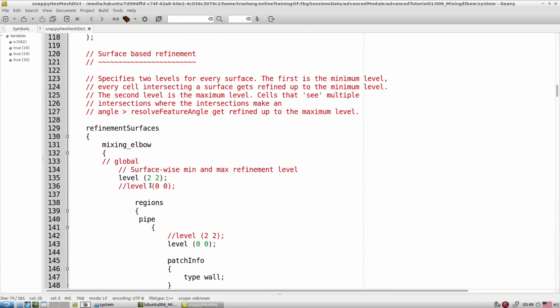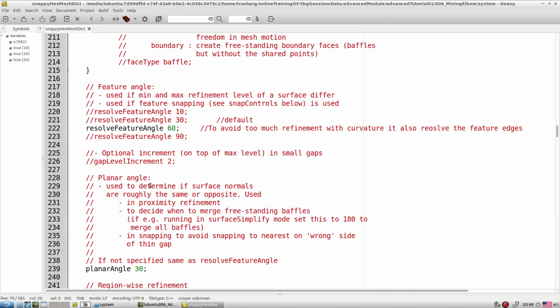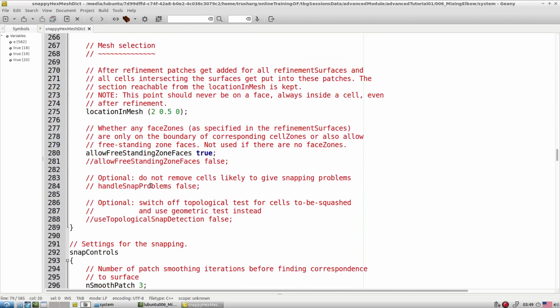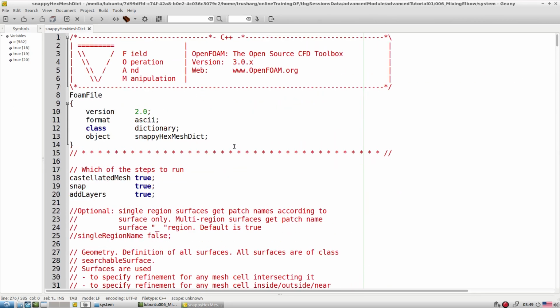First of all, we make sure that this location in mesh is supposed to fall within our STL file. That means this point is supposed to lie within the elbow geometry. If it is outside, then it will try to construct the external mesh. If we want the internal mesh, make sure this point is within our STL file. Okay, and let's observe a few more things.